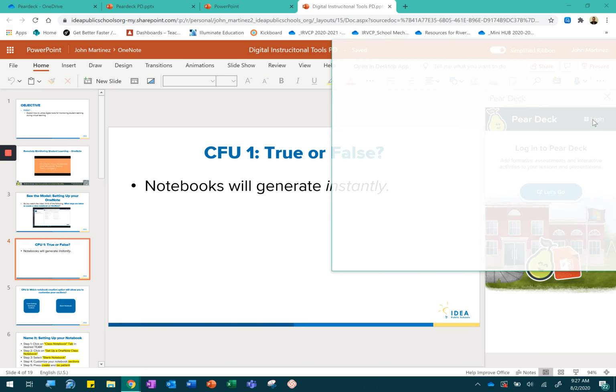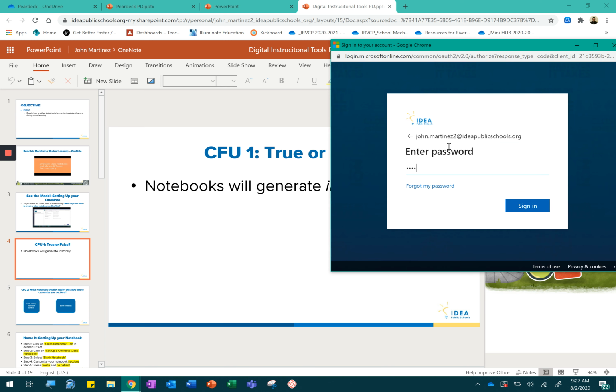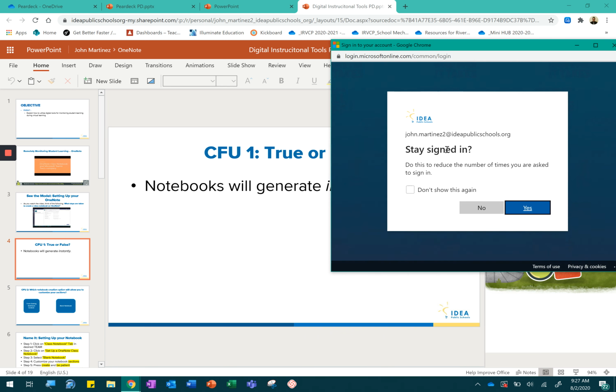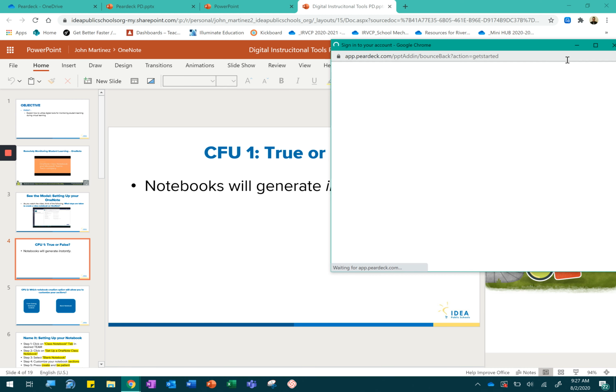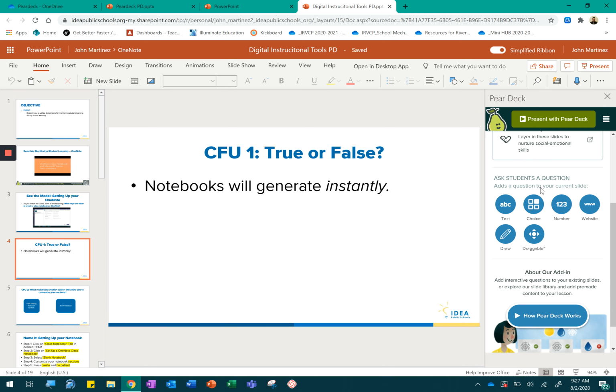And you will need to log in using your IDEA credentials. Once you're logged in, you have the option to start adding your questions. So here, this is a true or false question. I can either have the teachers in this PD type in the response, or I can make this a multiple choice. They could even draw out their answer.